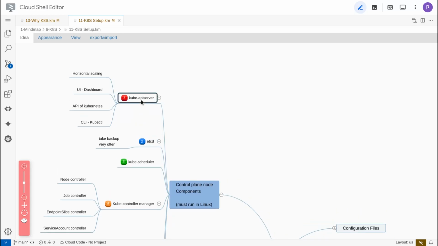Then the kube API server supports horizontal scaling. I will tell you what that means. The UI dashboard is another way of interacting with the Kubernetes cluster. There is also the API of Kubernetes, so we can interact with Kubernetes programmatically, using the web UI or the kubectl command line. So these are the different ways to interact with the kube API server.